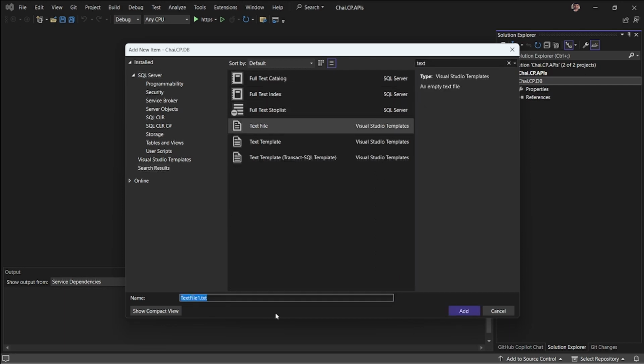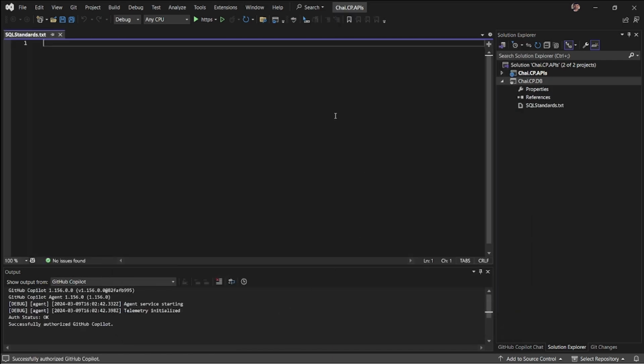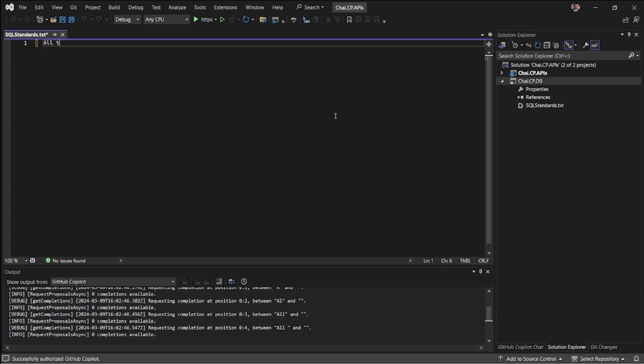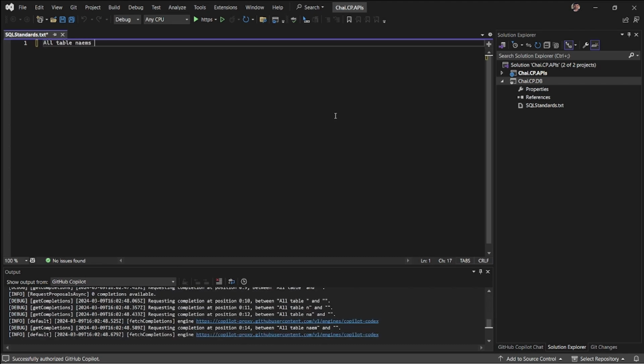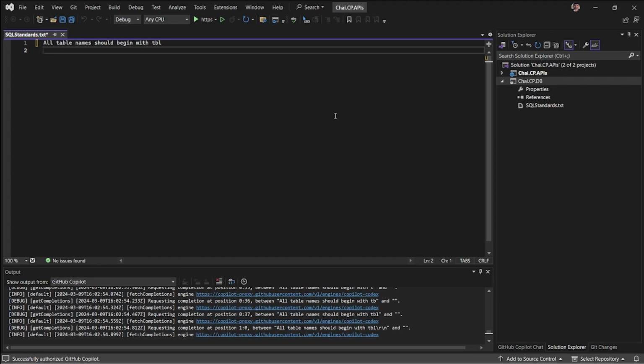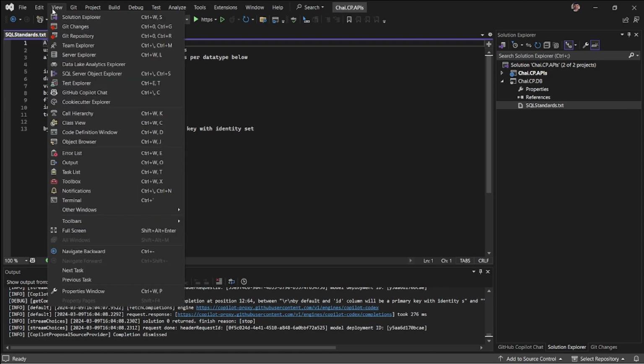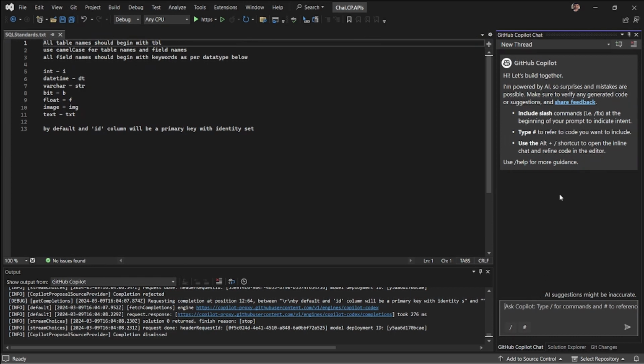But let me begin by creating a text file wherein I'm going to define the standards that I want to follow while creating tables and views. So here I can define the standards as per the need. You can also take up the standards from your own projects or other details. So here I have complete standards defined as of now, starting from naming convention to various other details.